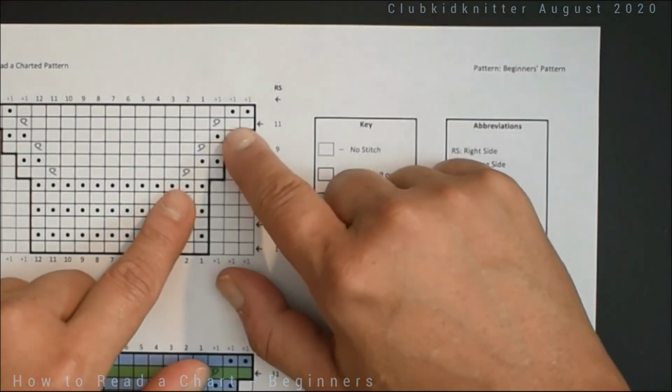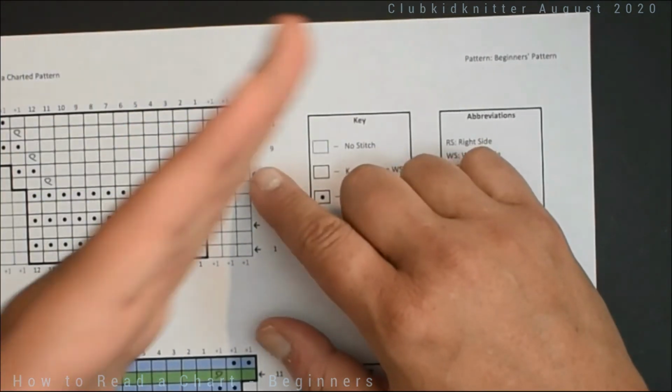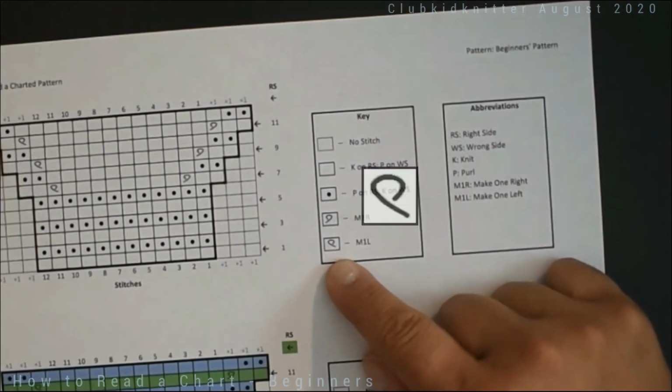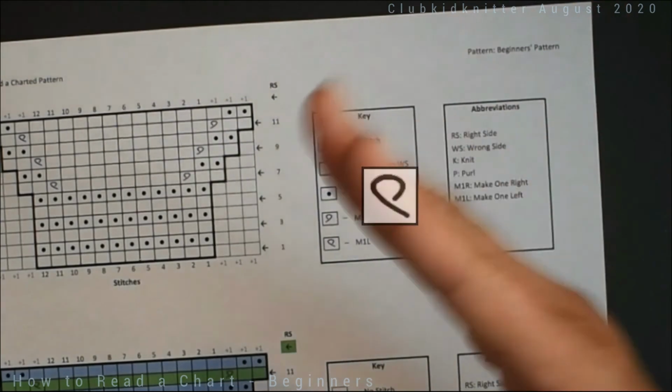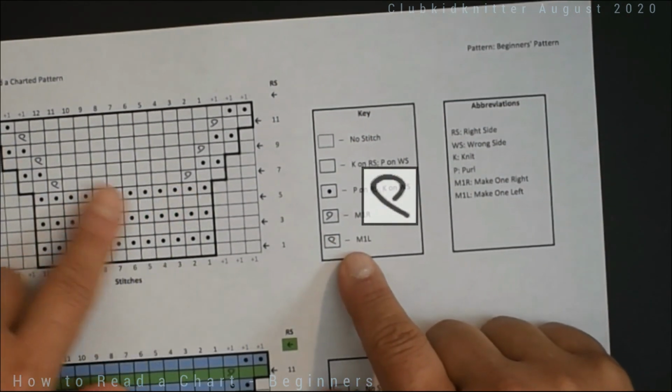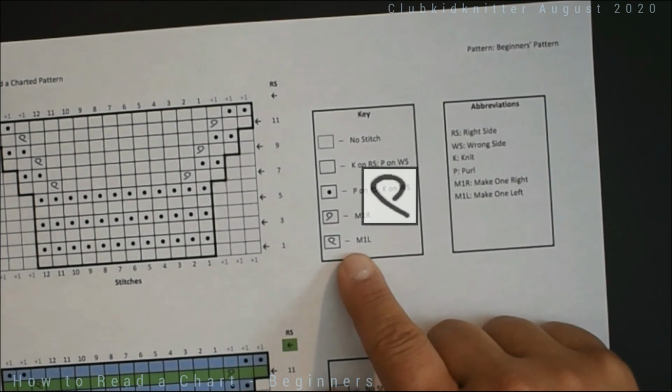For aesthetic purposes, I want my stitches to lean in that direction. Now on the other side, we have this symbol, which looks like the letter P that's tipped backwards. Anytime you have an M1R, you usually have an M1L, again, for symmetry purposes.